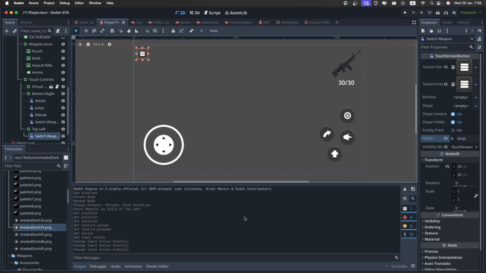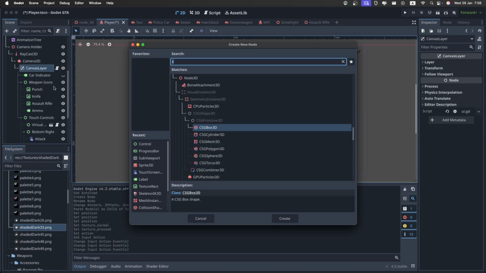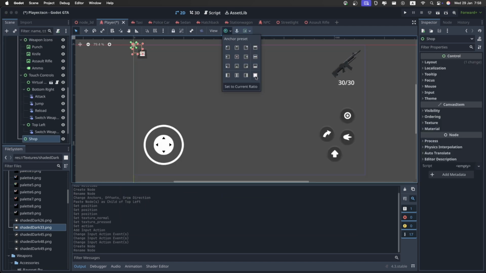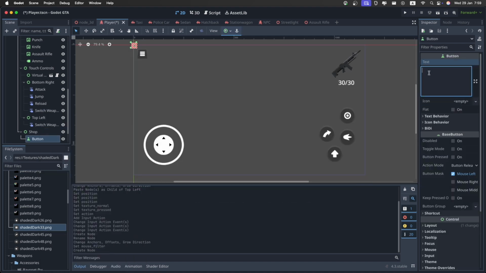Then you can close. Now go up and on the canvas layer, right click and make another control node. And this is going to be the actual shop. Then anchor it to the entire screen. Then right click again and add a new button. This is going to be like some kind of X button. So just put a capital X like this.